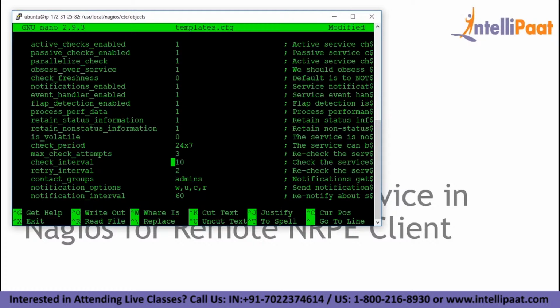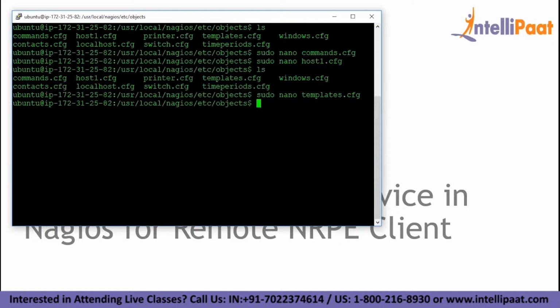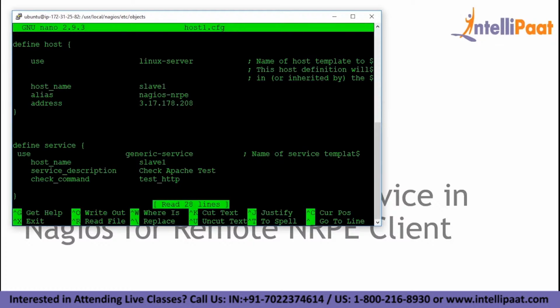So basically you have to remember this keyword, which is check_interval and retry_interval. Okay, so let's go out. We're not going to change anything here. What I'm going to do is I'll go to sudo nano host1_cfg, and now in the service I'll specify retry_interval, and I'll give that number to be say 1 minute, right? Similarly, I'll say check_interval, and I'll again specify it to be 1 minute.